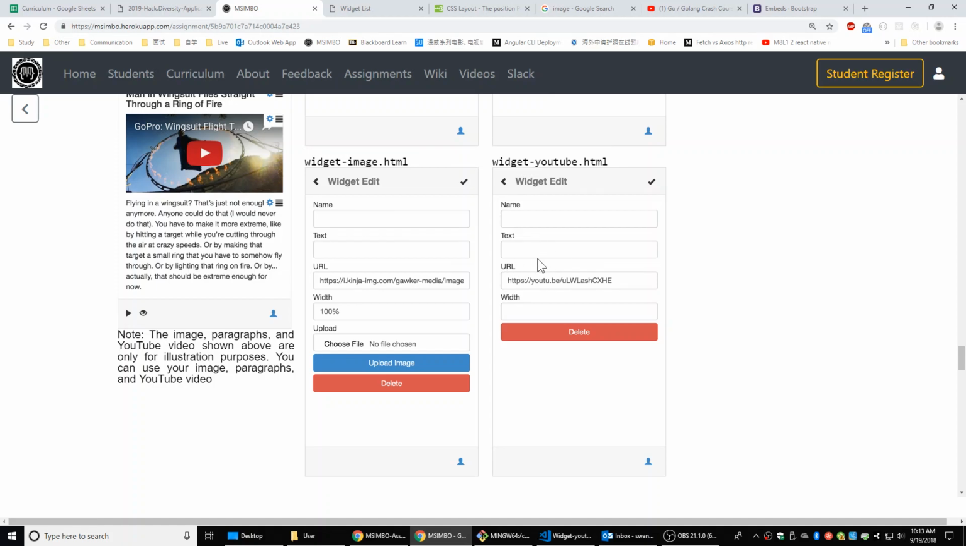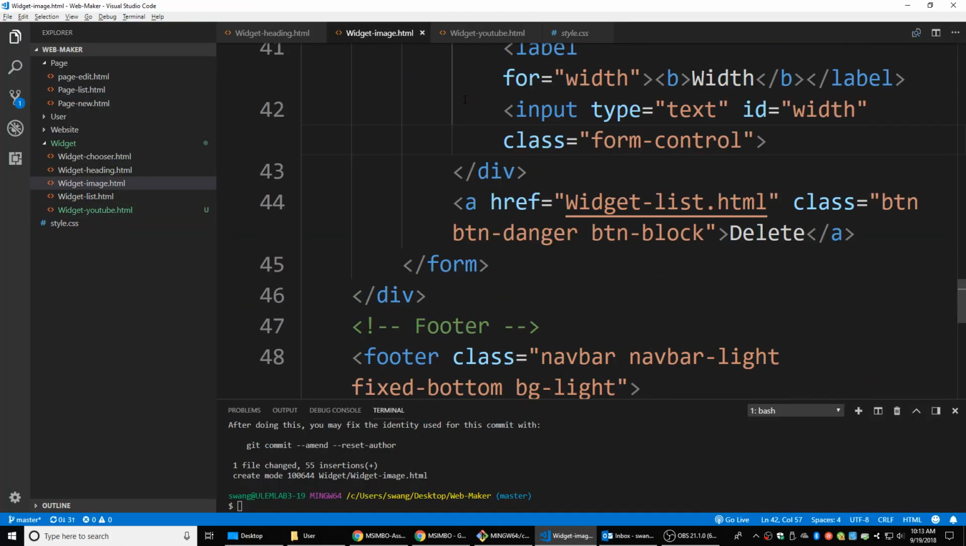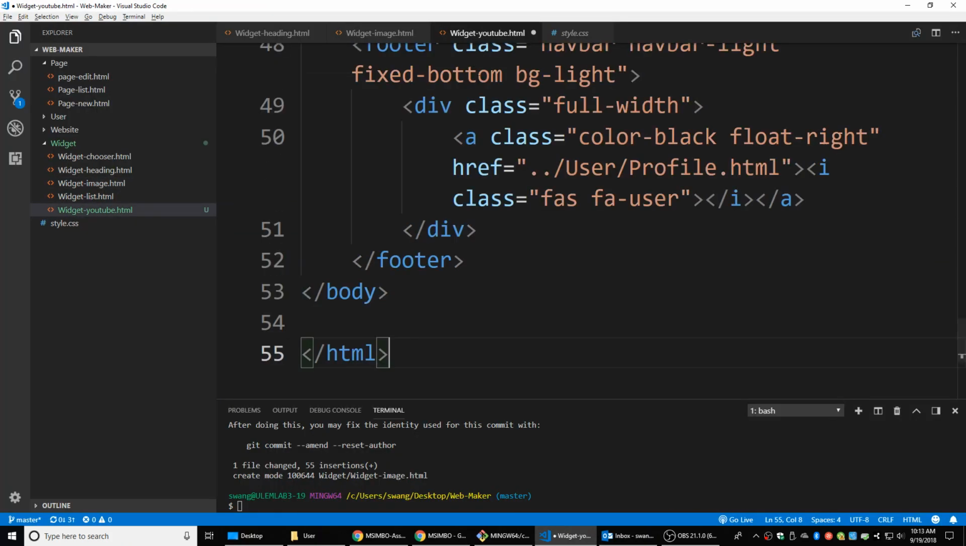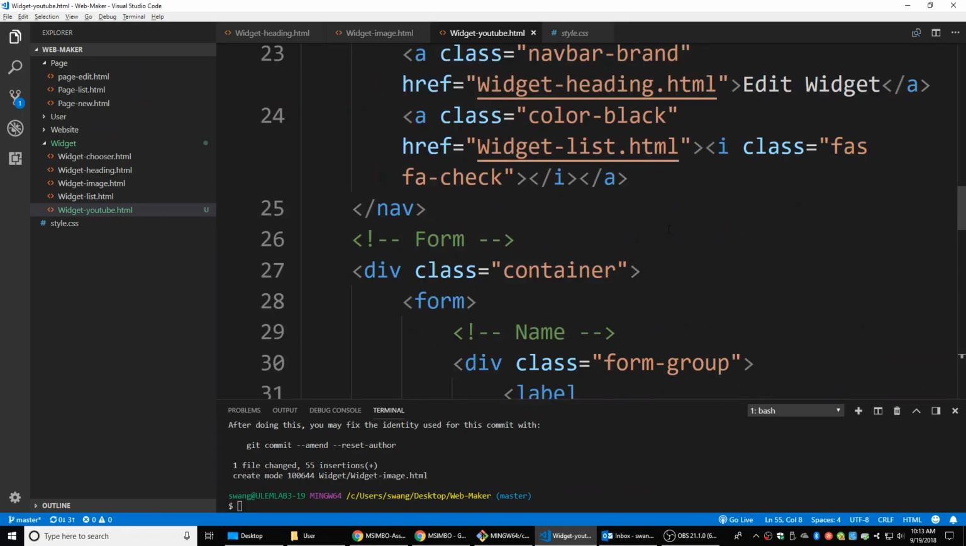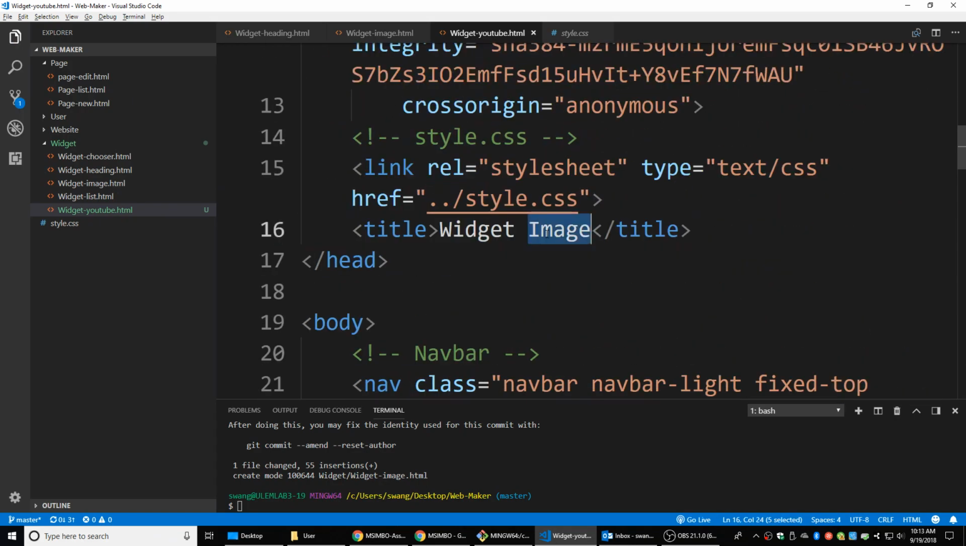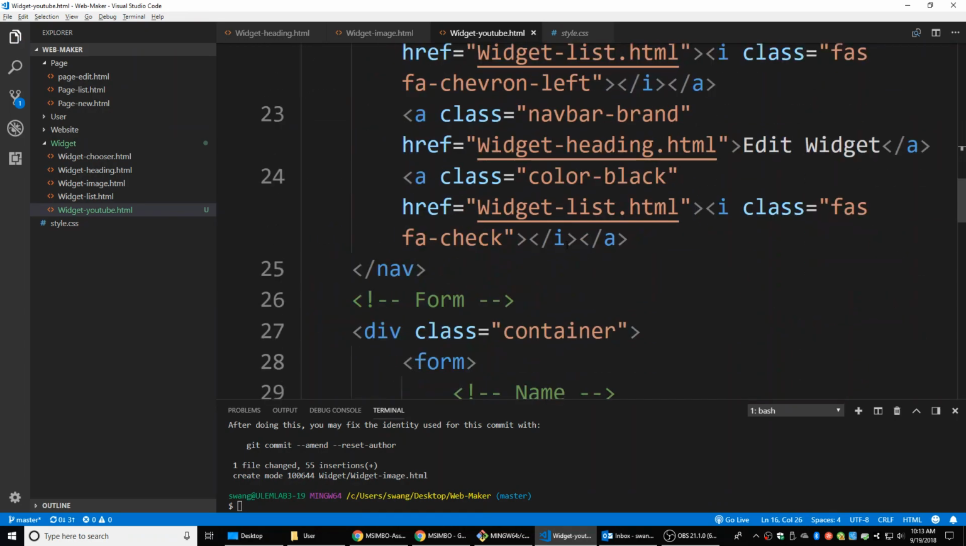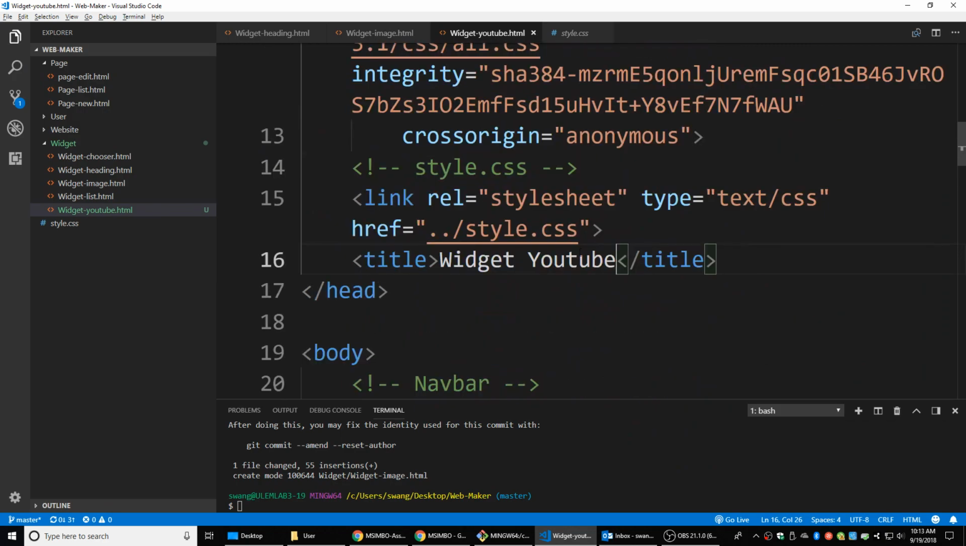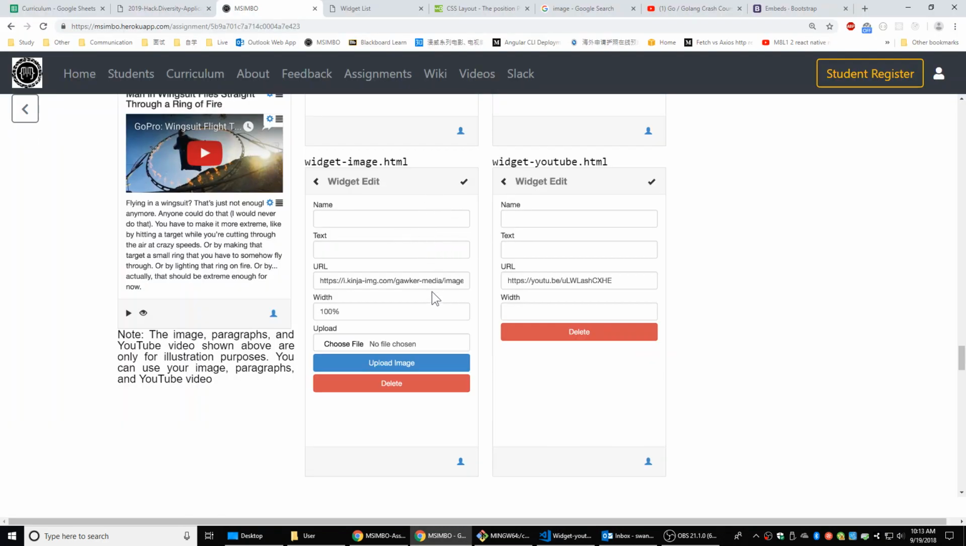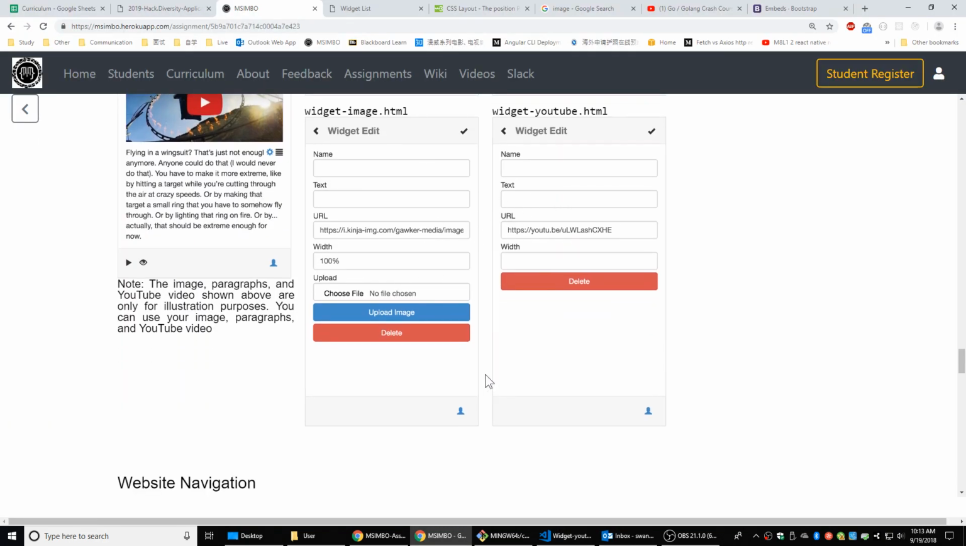You can just copy the code and paste it over there, and just change the name of it. Just copy the image, and just change the name of the page. And it was saying the image is called widget YouTube this time. It's going to be exactly the same right now. We're going to make them different in the future, but right now you can keep them the same.